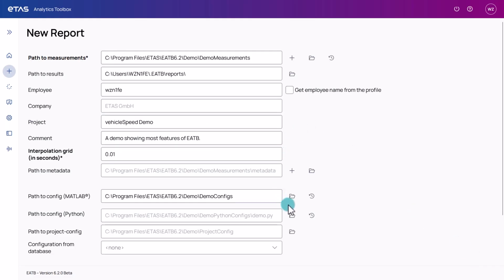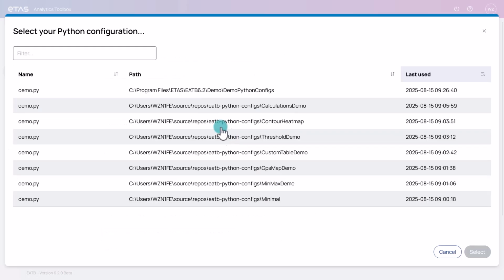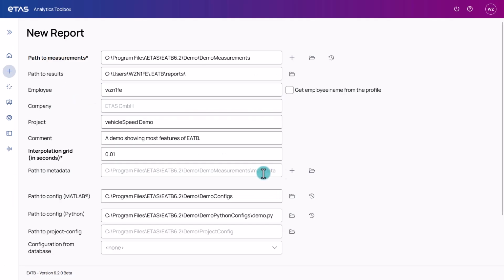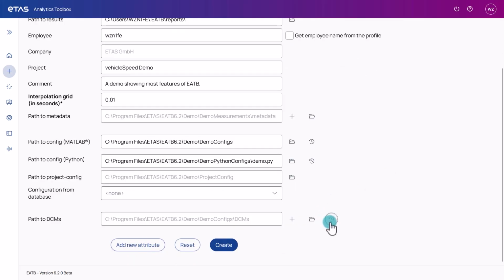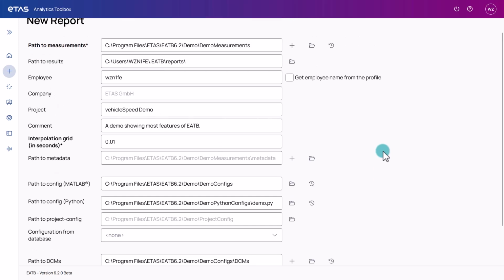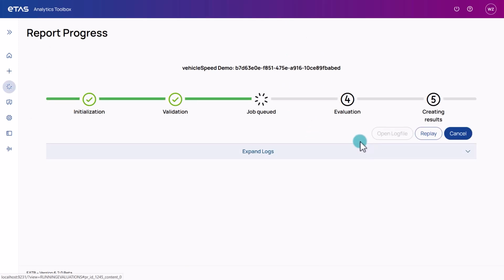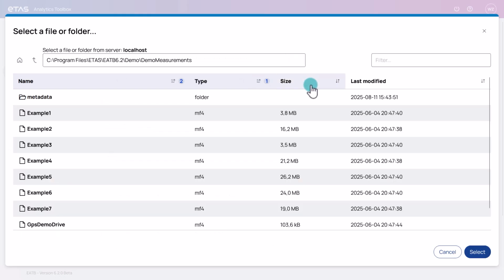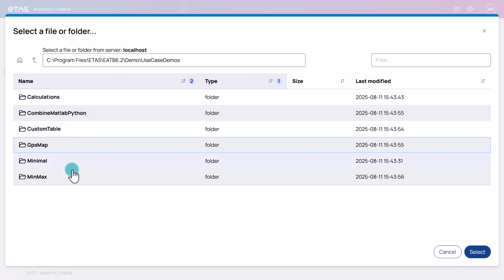The demo report is a combined report consisting out of MATLAB and Python parts. Therefore, we have to select both entries here. Additionally, we select a DCM path, since these are part of the large demo as well. Be aware that EATB ships with a multitude of other demos that are good points of reference when working on your own configurations. You can find these further demos in the shown folder.